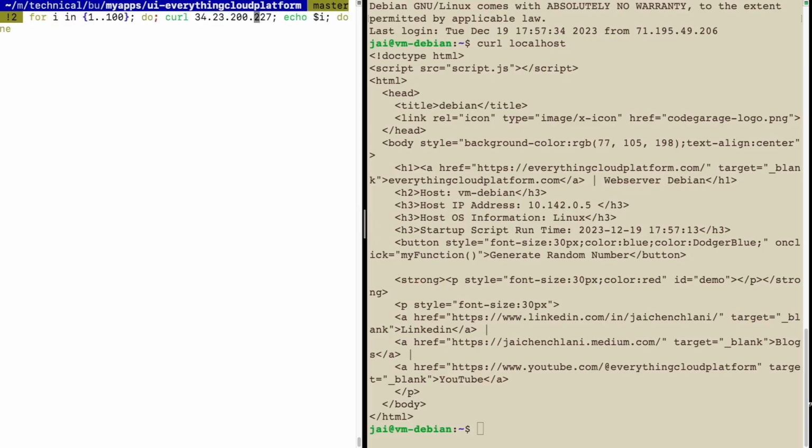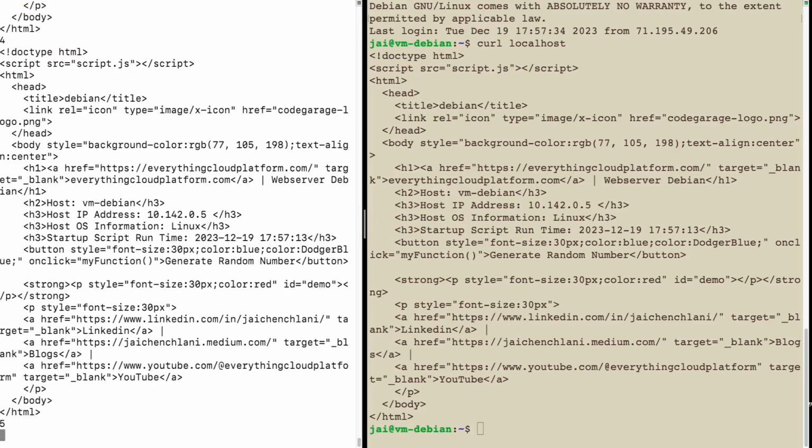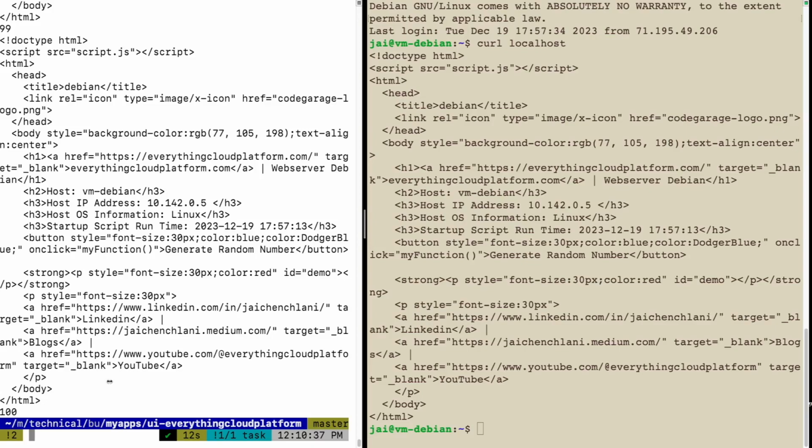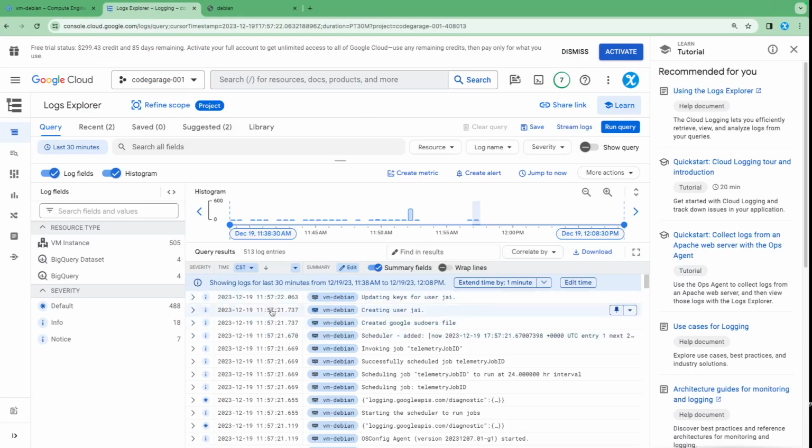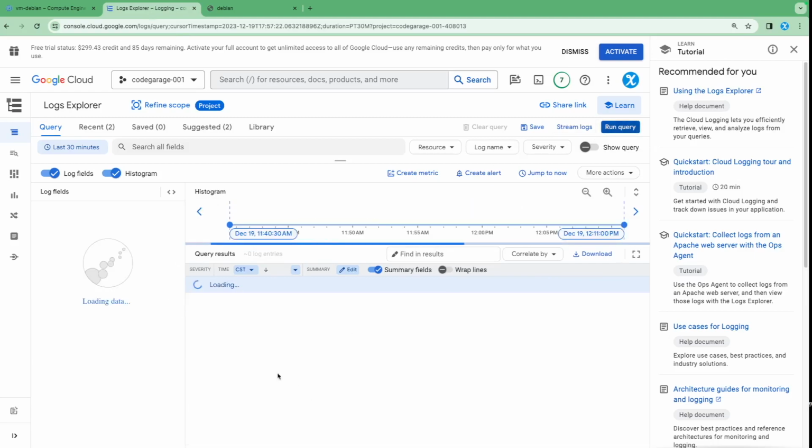So let's do this. I want to make sure I'm hitting the right external IP. Now I'm hitting this server in a loop, like 100 times. Every time I get a good response back, an HTTP 200 OK response, like 100 times, as you see here. But none of that is still showing up. This should have been flooded so far with the logs.